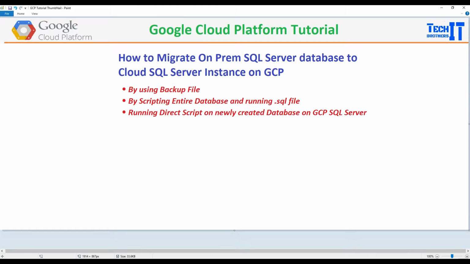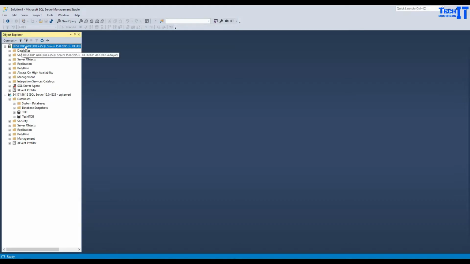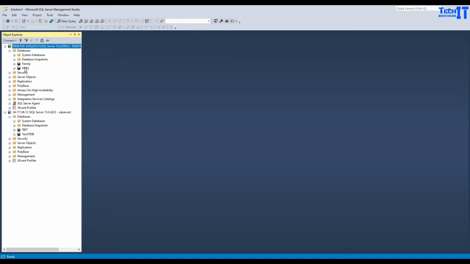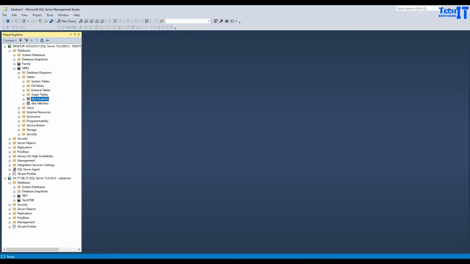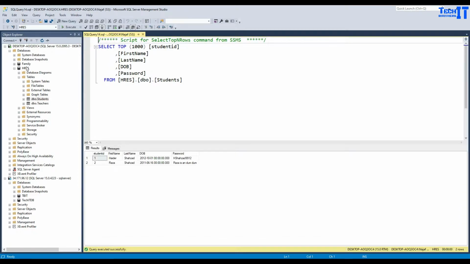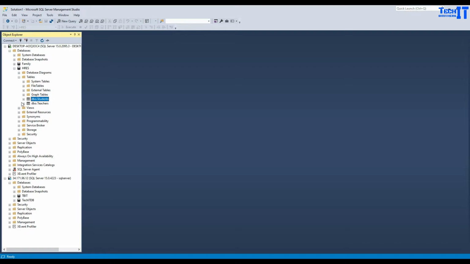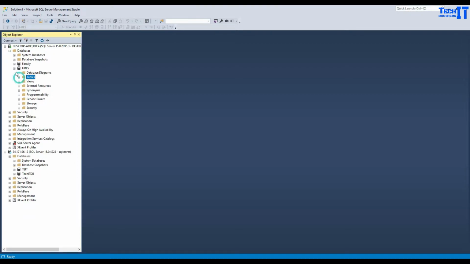First of all, this is my on-premises SQL Server, and if I go to the databases, I have this database called HRES. There are two tables, so you can see some data. This is a database my son was creating just for learning. It doesn't have a whole lot of objects. I want to keep it small because I don't want to pay the money for large database restores on Google Cloud.